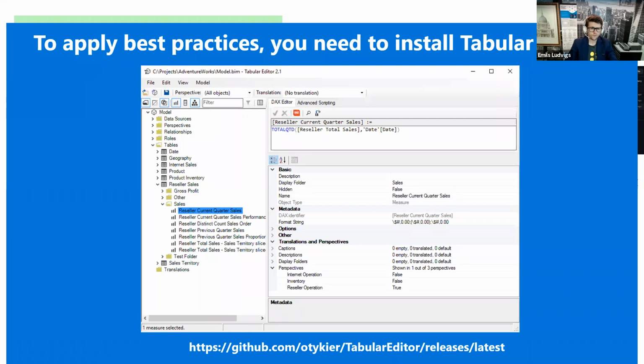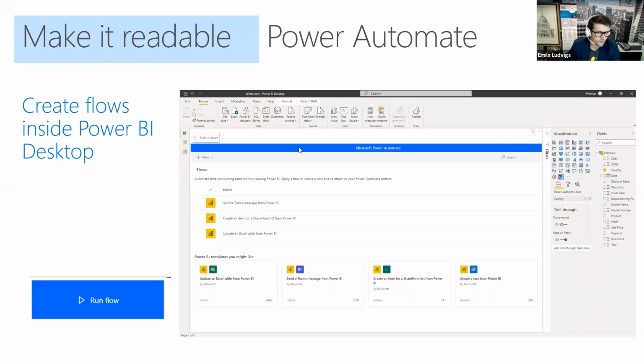So this is all from me from the slides. And before I go to the demo, do you have any questions or comments about what I have already told you? Okay, if nothing, then let's go to the demo. Let me check for one minute what we started with. Yeah, we started with Power Automate.